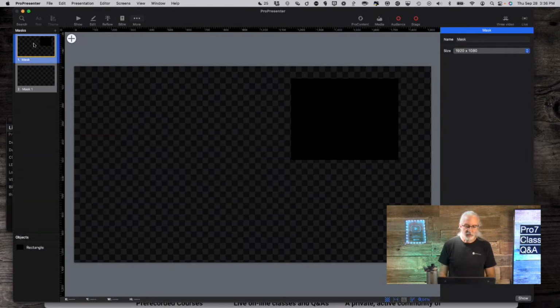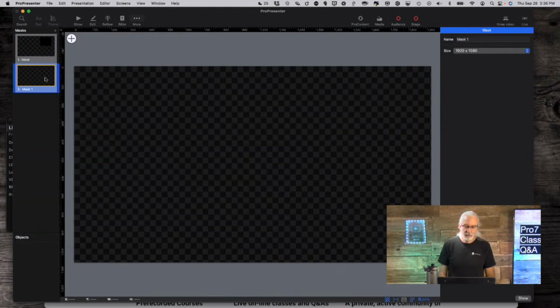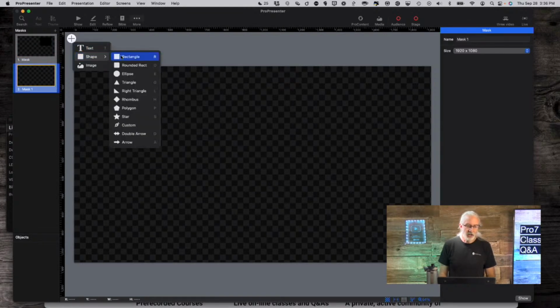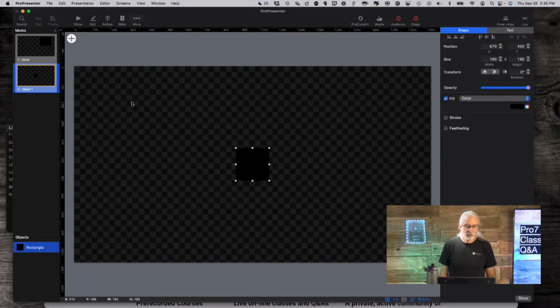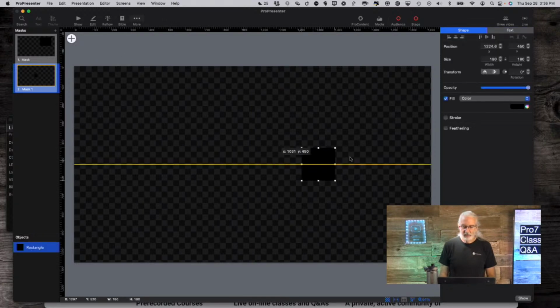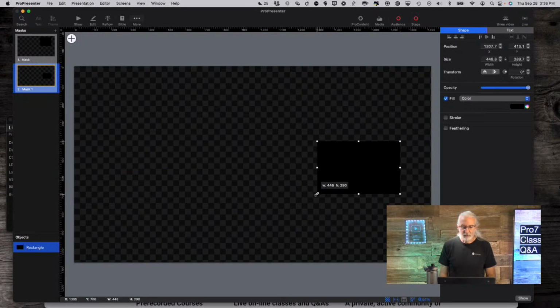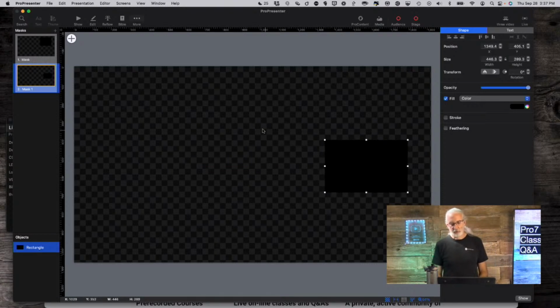And then once we've added that new mask, Mask 1, you can click on the plus here and add a shape. So we could add that. Let's say that's the size that it needs to be for the screen that you're masking out, etc. So you could absolutely do that in ProPresenter.